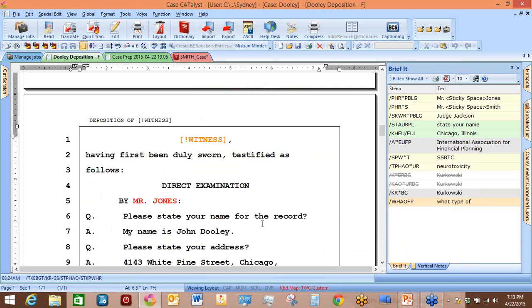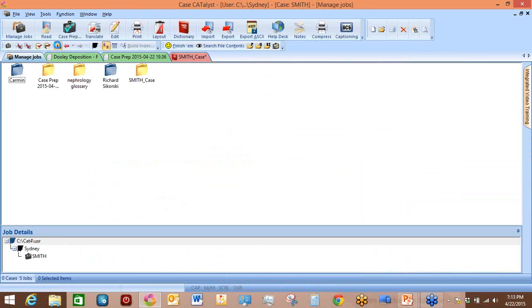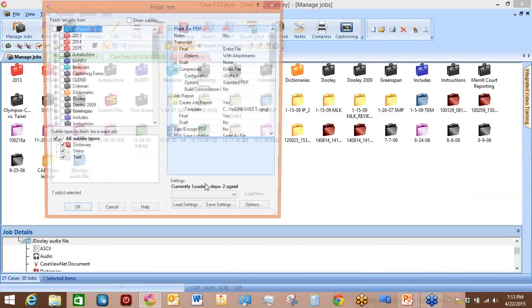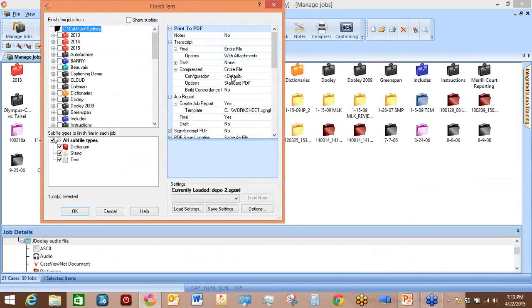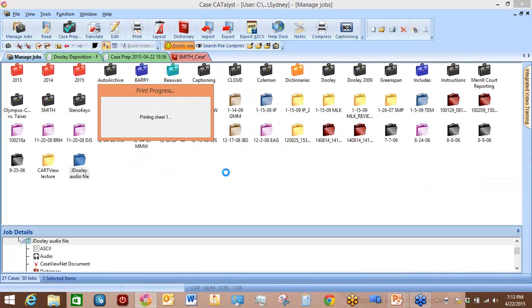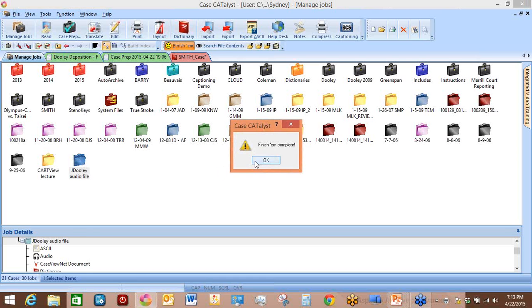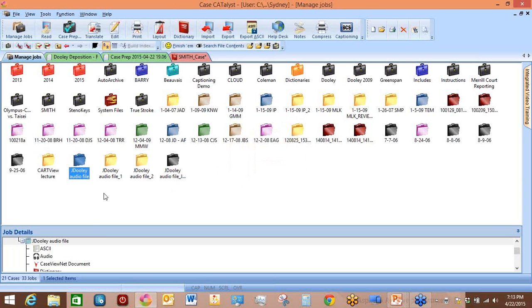So let's talk a little bit about Finish 'em. Let's get a transcript here, and we're going to use Dooley. I have a button right up here for Finish 'em, so I'm simply going to click on that. Now, Finish 'em is one of those features that you set up one time. You select the things you want and where you want them to go. I'm going to go ahead and click OK because I selected a lot of things, so I want Finish 'em to get done quickly, and it will be here in a second. It's all done, and I'll show you what I told it to create for me.